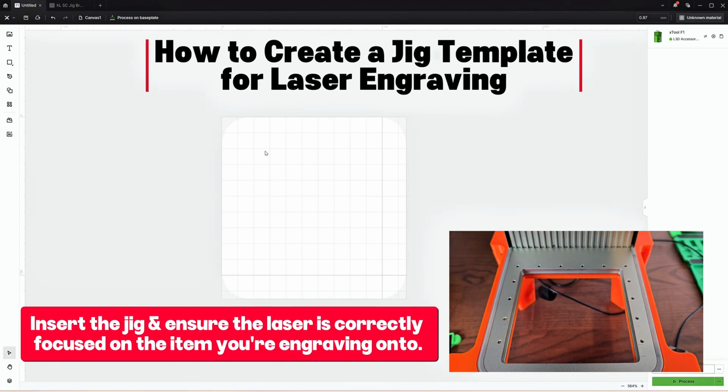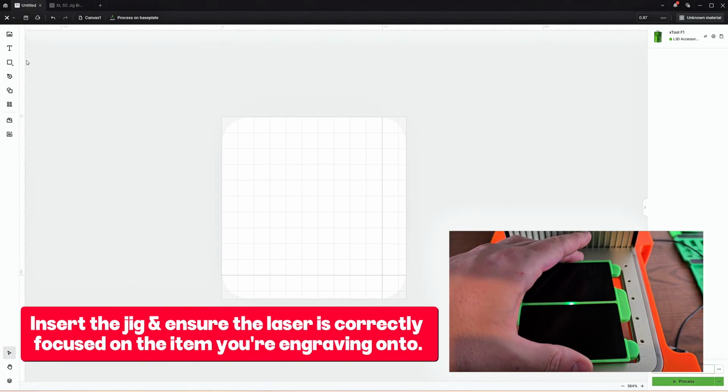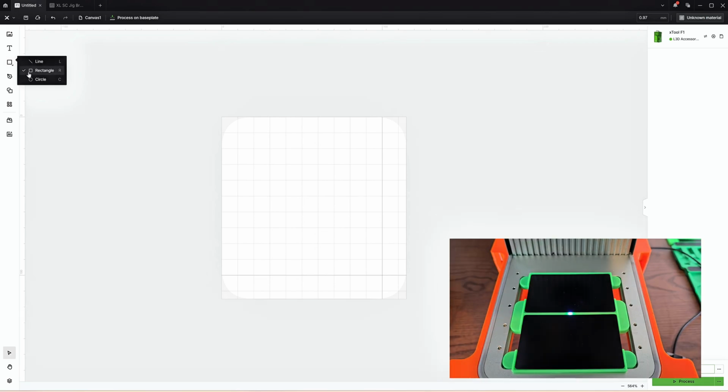So I'm going to be showing you guys how to set up your own jig template, and this is basically a way that will allow you to mass produce things, or if you want to engrave on the same items in the same position and know it's positioned correctly, this will allow that process to be sped up.